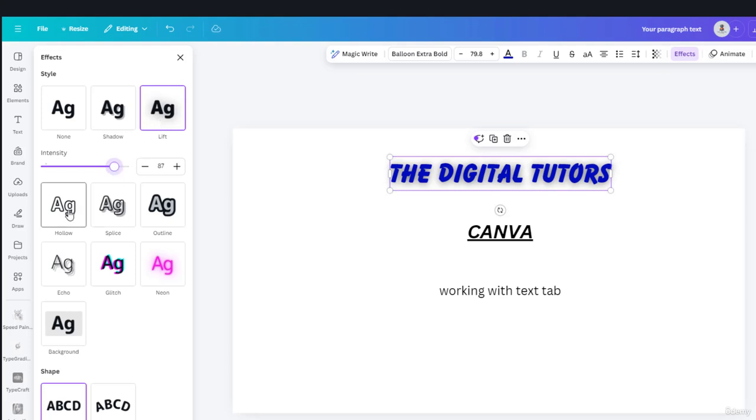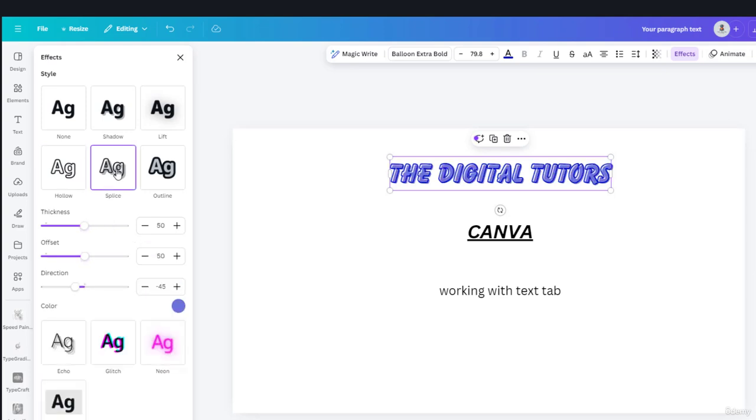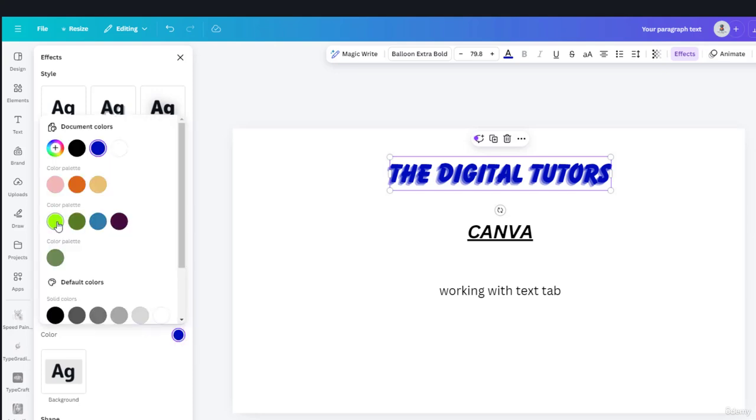Hollow effect removes the fill from your text and turns it into an outline. It's perfect for making text that stands out without taking up too much space. Splice gives a layered cutout effect. You can adjust the thickness and color to create a bold, retro look. Echo effect is similar to shadow, but with multiple layers. It gives your text a layered, echoed appearance, very cool for creating a striking visual.